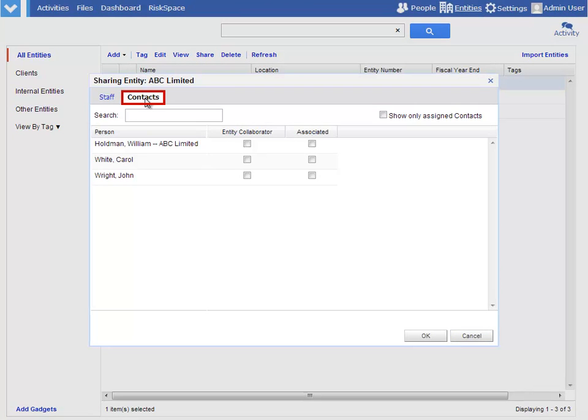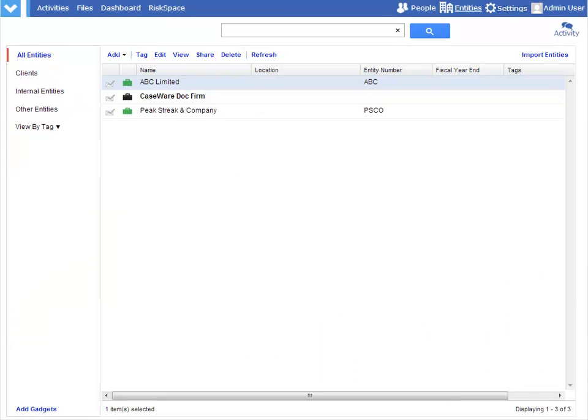Click the Contacts tab. If you link the contact to the entity when they were created, click the Show Only Assigned Contacts to filter the list of contacts. Use the checkboxes to assign the Entity Collaborator role. Click OK. If this is the first Entity Collaborator role assigned to the contact, then they are now granted access to the system as well.